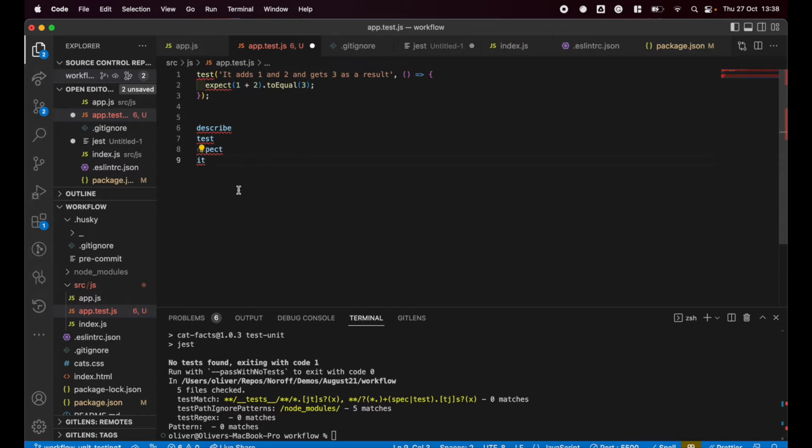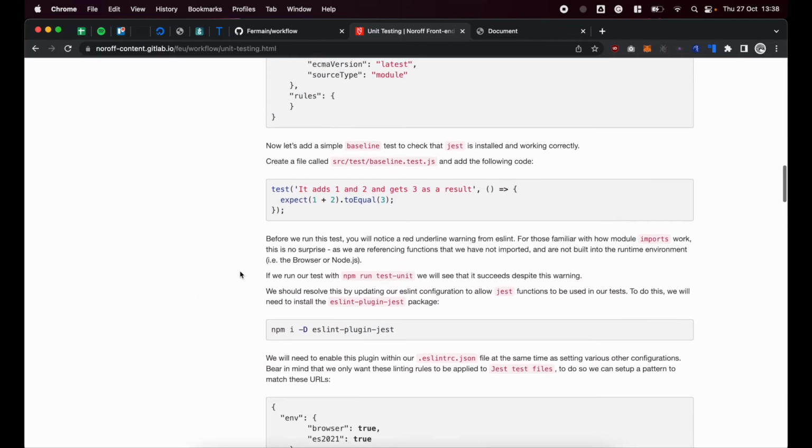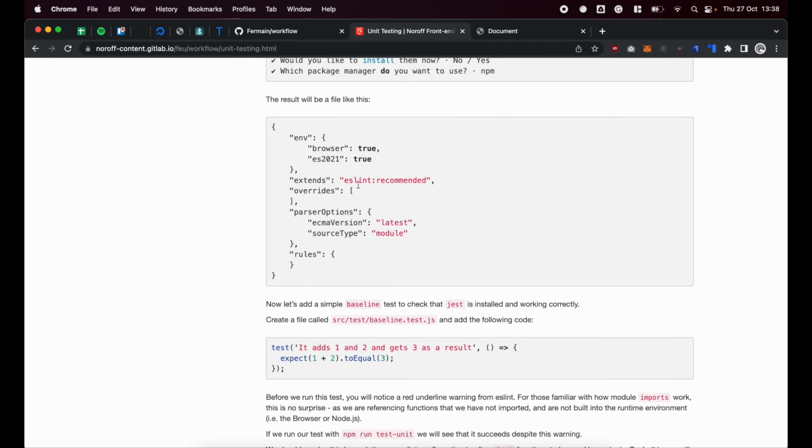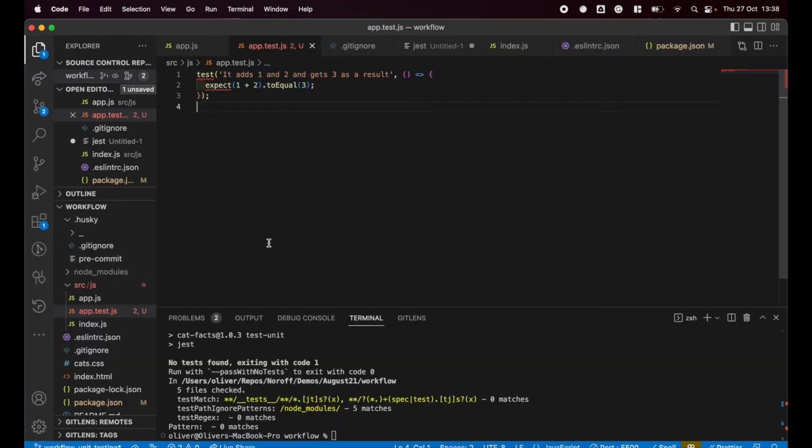And all of these are not recognized by default by either the browser or Node.js, which is where we're actually going to be running our tests. That's the runtime that we're going to be using. So this is the reason that we need to do some extra configuration on ESLint, just to make ESLint happy with this syntax.